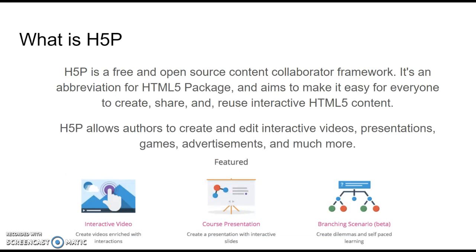H5P is a free and open source content collaborator framework that allows students and teachers, or anyone for that matter, to easily create, share, and reuse interactive HTML5 content. H5P actually stands for HTML5 package, and it allows creators to create and edit interactive videos, presentations, games, advertisements, and so much more. This website really gives you the freedom to customize it to be as interactive as possible. You can do what you want with that.